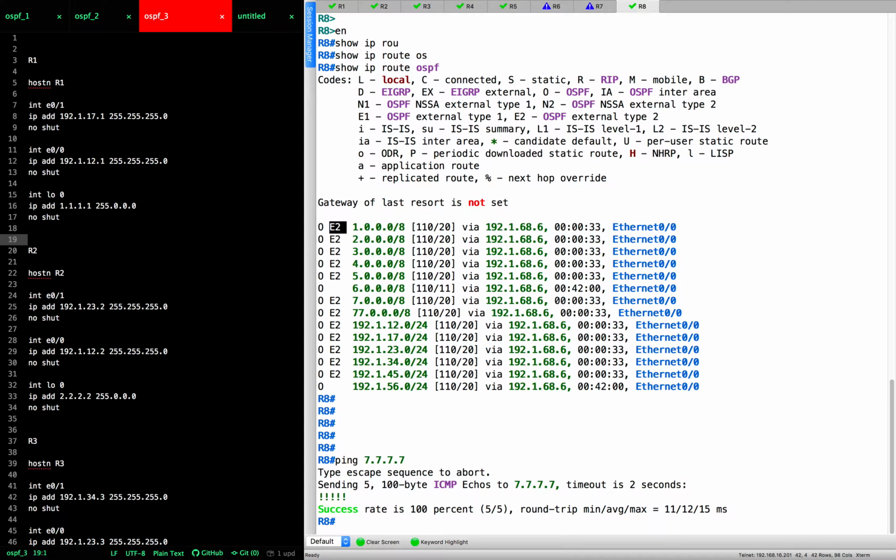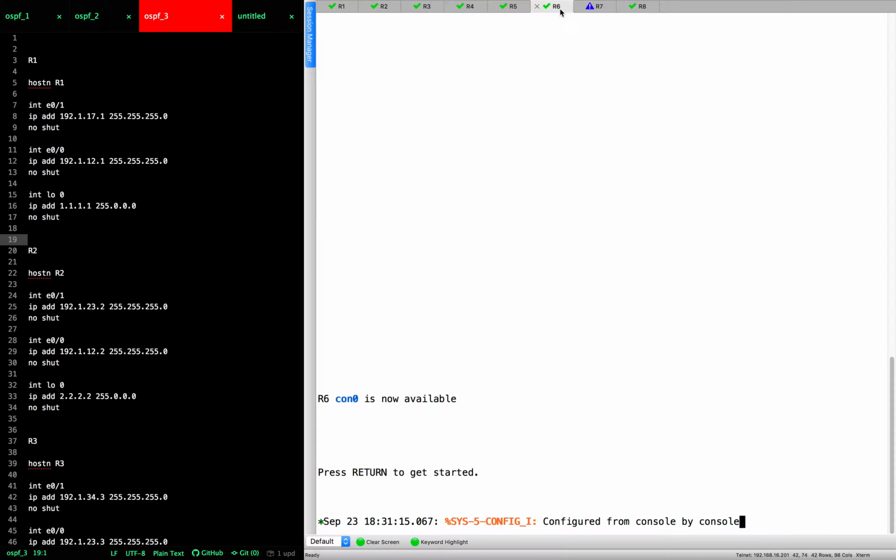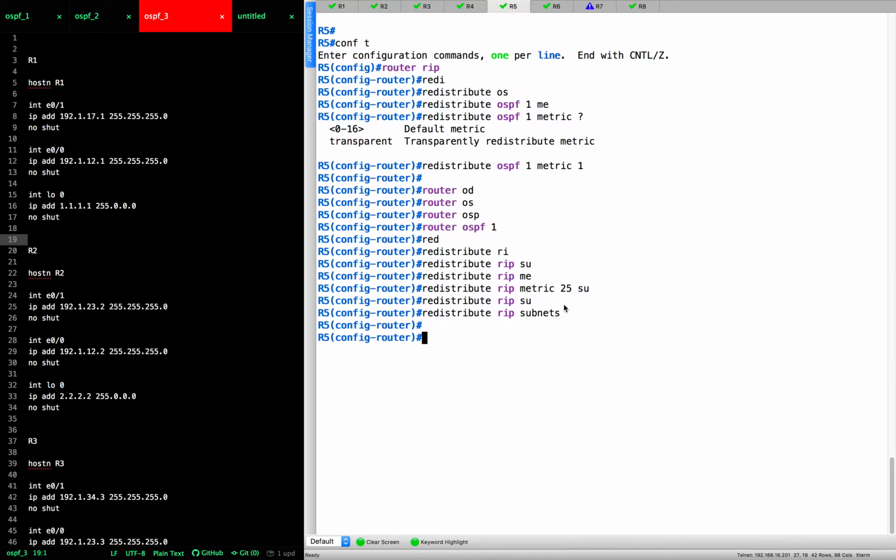What does it actually mean? In OSPF, by default, the external routes have a seed metric of 20. That is what I meant when I was trying to redistribute RIP inside OSPF. I said OSPF assumes a default metric of 20, so you need not provide a metric, because by default OSPF takes a metric of 20.